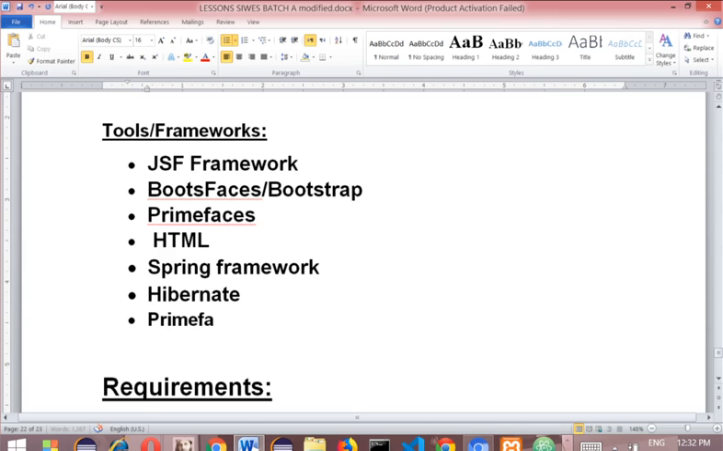It combines PrimeFaces plus Bootstrap. We shall talk about this theory. If you combine these two, you come up with what we call BootsFaces. These are UI builders. As we all know, Bootstrap is the most responsive UI builder when it comes to web development. Globally, everyone knows about that. Now we shall discover, we're going to use PrimeFaces, HTML, the Spring framework, Hibernate, and many other frameworks.